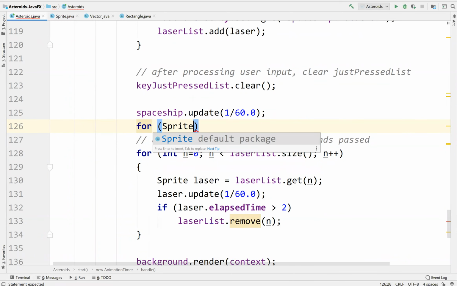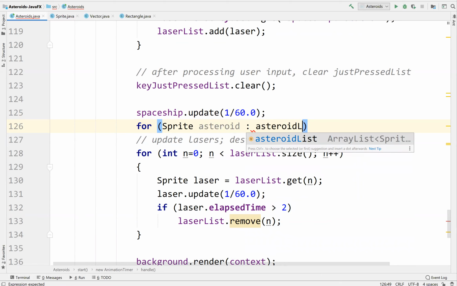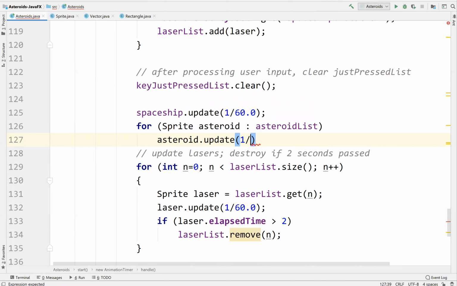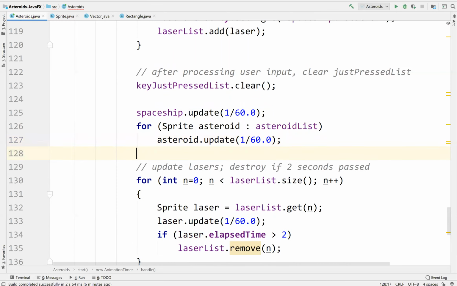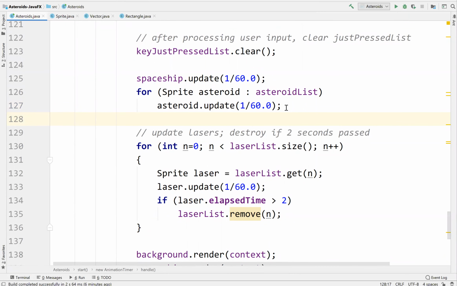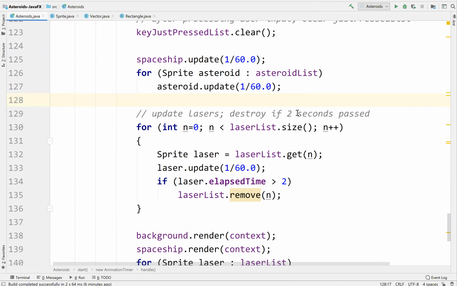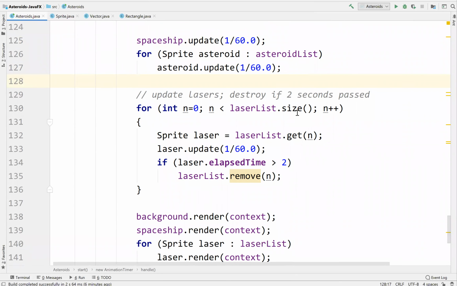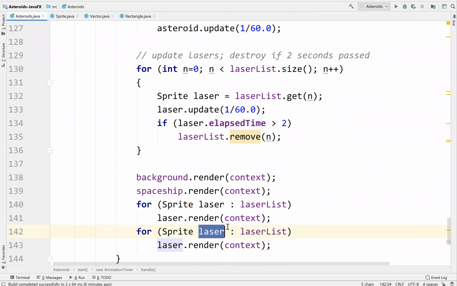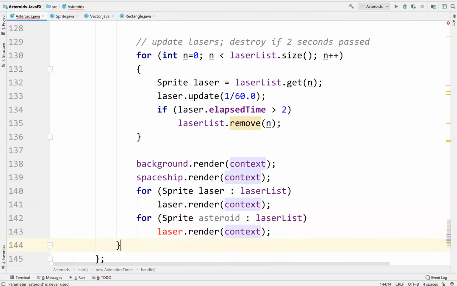Let's see, for each sprite called rock, now let's be consistent. For each sprite called asteroid in the asteroid list, say asteroid.update. This will apply the velocity. It also applies the wrap function. So we're updating each of the asteroids. And then we also want to render each of the asteroids as well. That's going to be very similar to this list. And so we're rendering lasers, we're rendering asteroids.